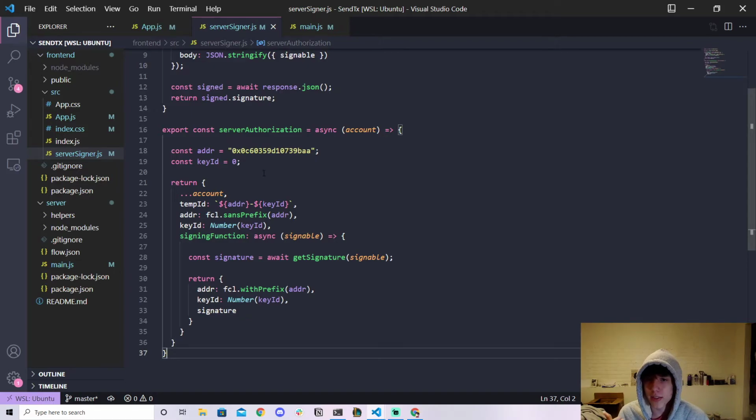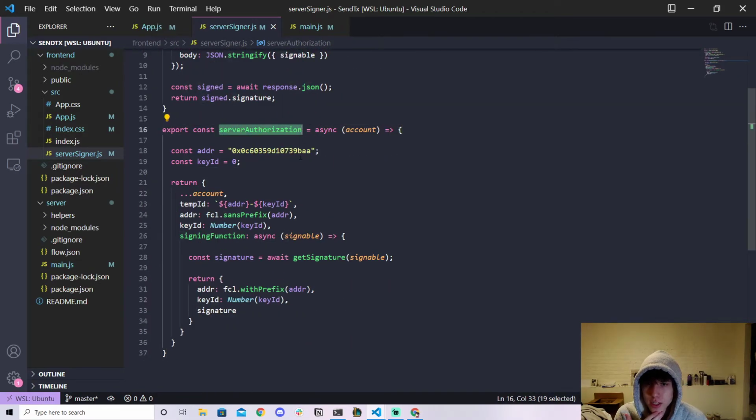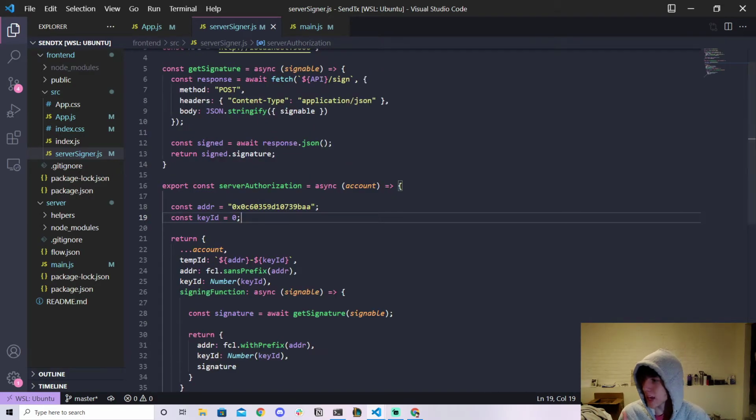And one other thing that I did mention in the previous video was inside our server authorization function, you'll notice that we kind of hard coded the backend admin's address and the key ID here. What we can do is instead make this a GET request to the backend to say, hey, what address and key ID are you using for this transaction? Just to make it a little less hard coded. So inside of here, instead of these two, let's actually just comment these out for now.